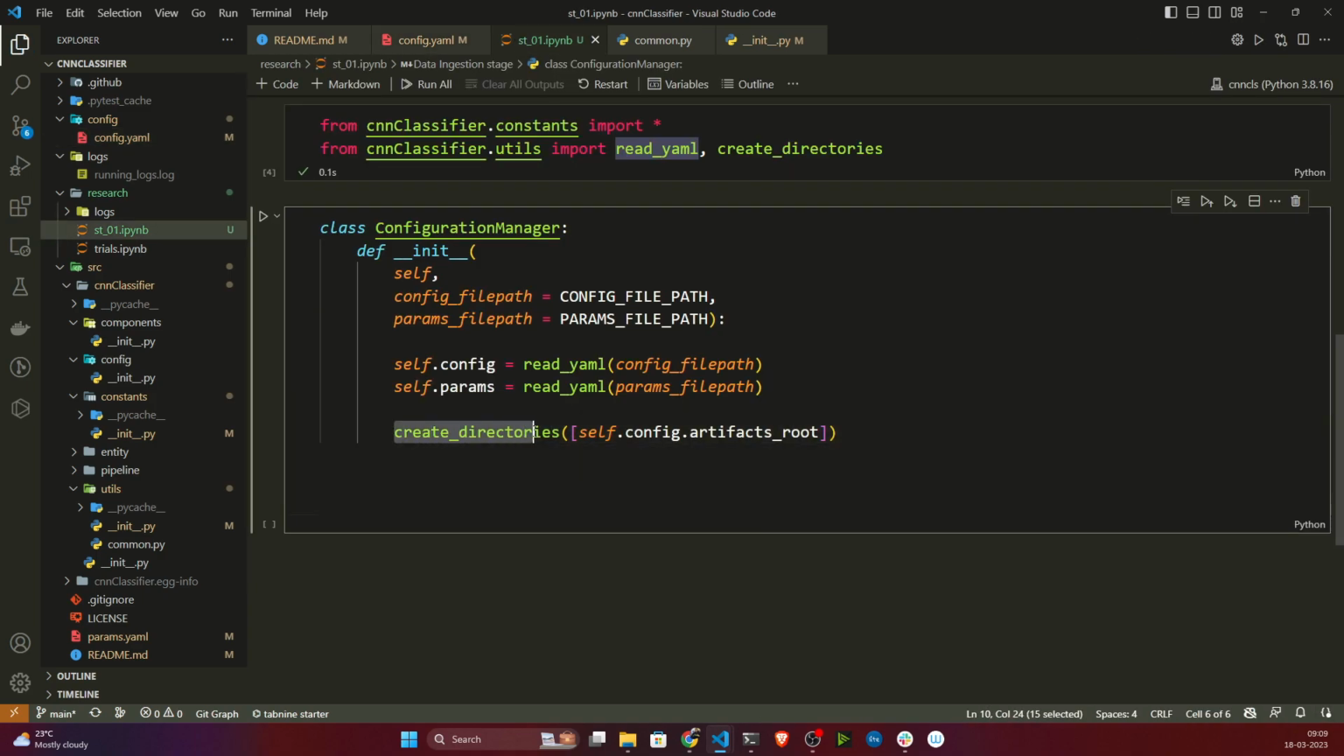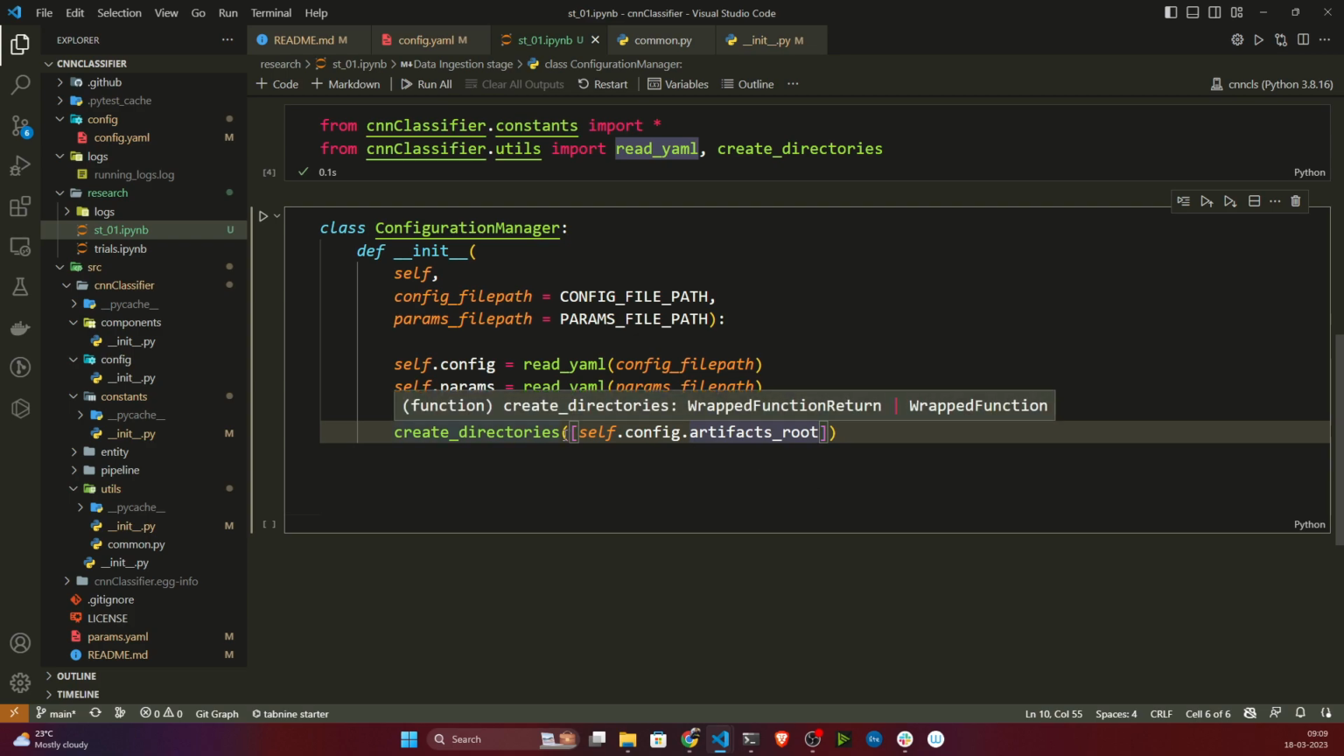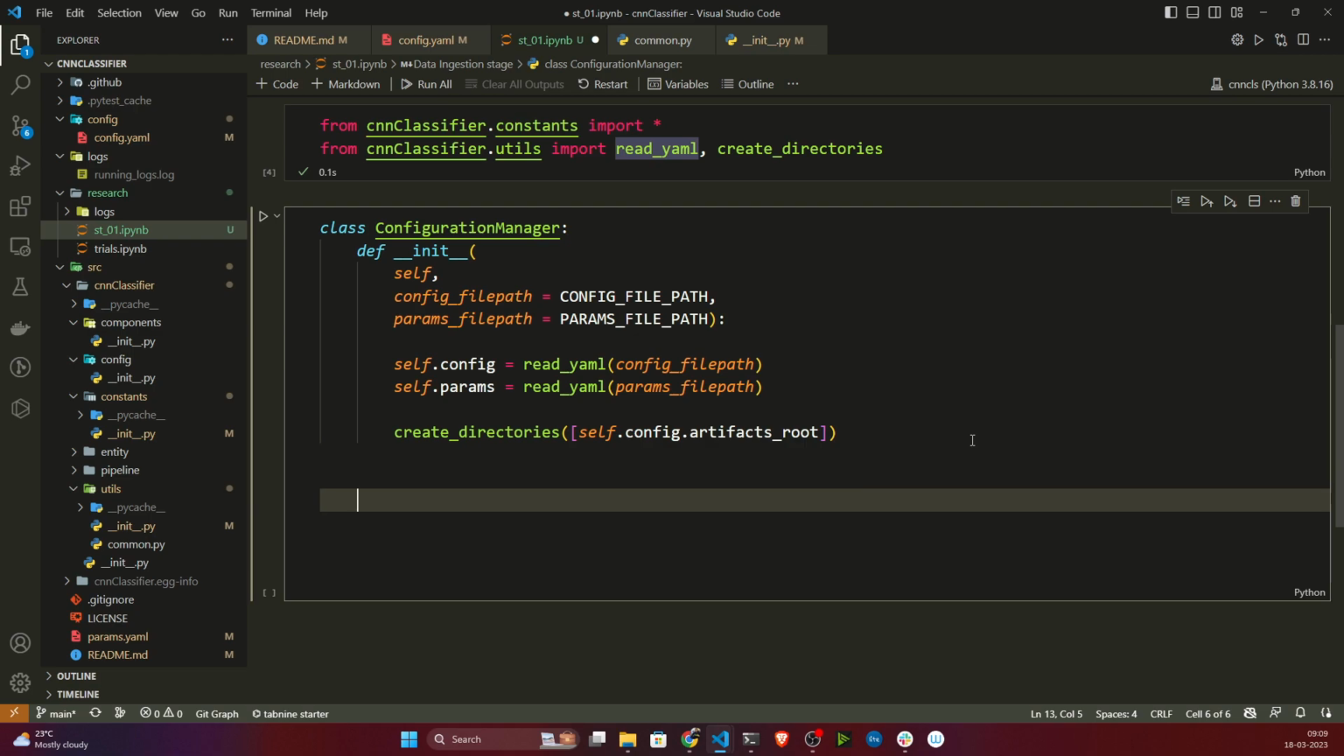And this is our create directories. It can create multiple directories, so you need to provide them as a list. You can give n number of directories and it will create them. Once we have created the directory, I will define my data ingestion configuration method. Inside that I will define this thing.